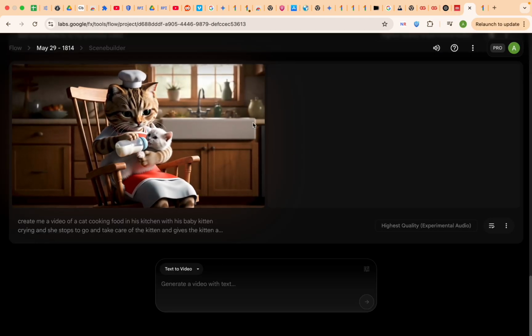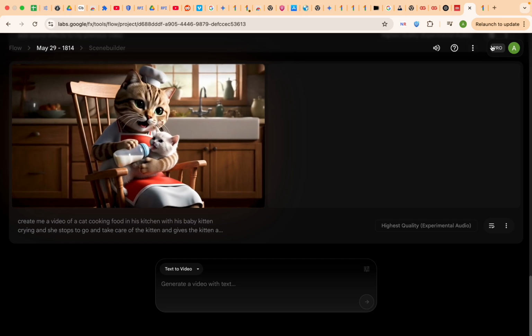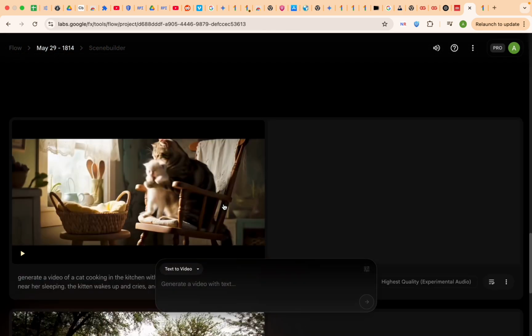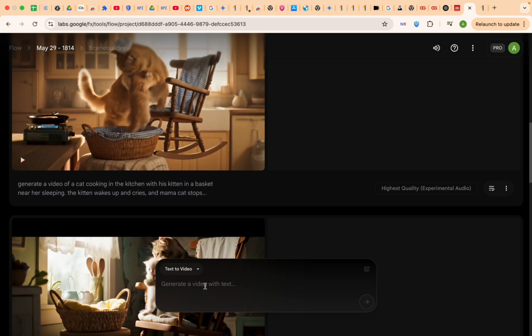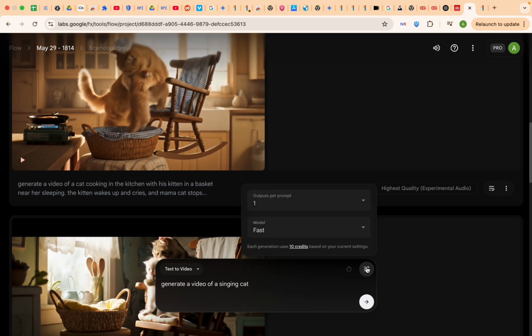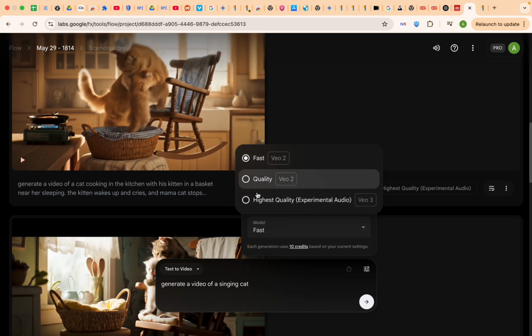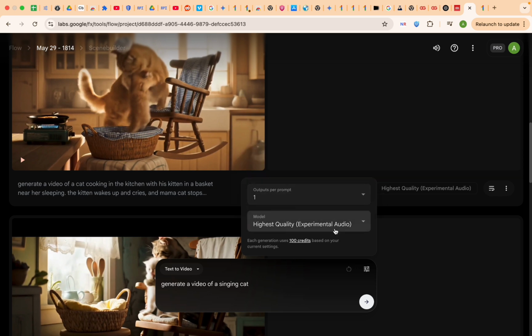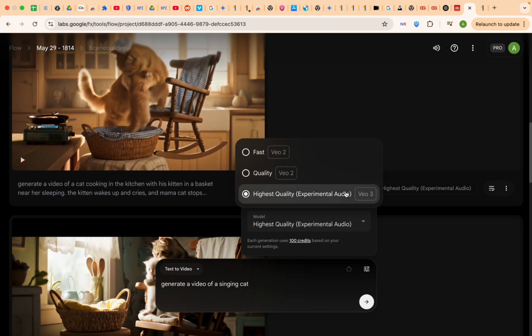You have a workspace like this with your account and then the Pro here, and then you can basically type in any command, generate a video, this or that. Just put any command, and it generates a video of, let's say, a singing cat. Then over here you click on settings, and then the model. Don't use VO2, that's the older version. VO3 is what we are using. Click on that one.